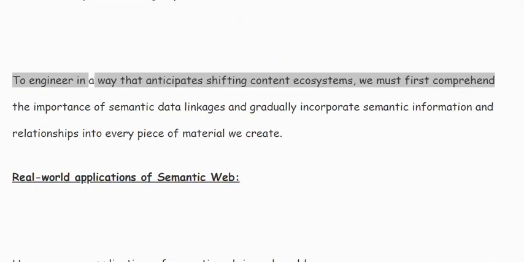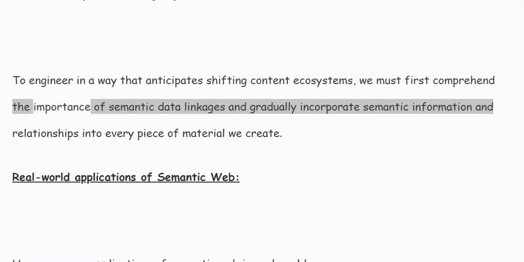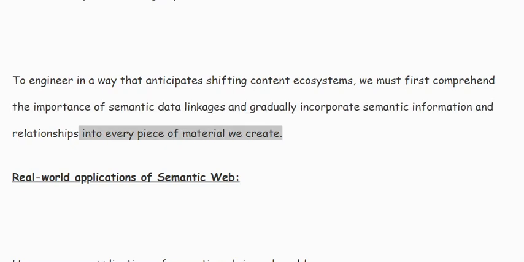To engineer in a way that anticipates shifting content ecosystems, we must first comprehend the importance of semantic data linkages and gradually incorporate semantic information and relationships into every piece of material we create.